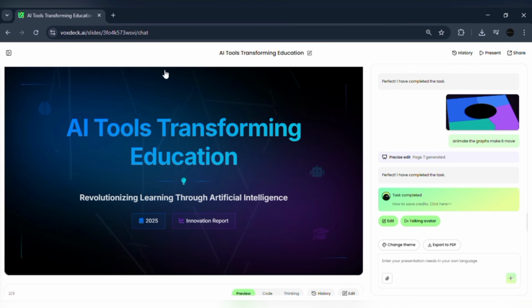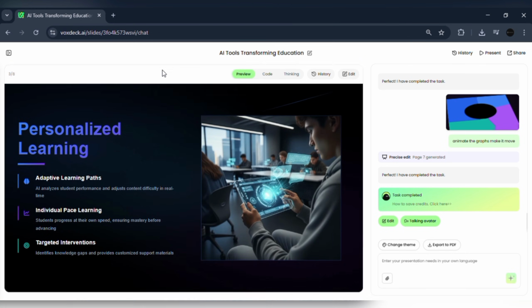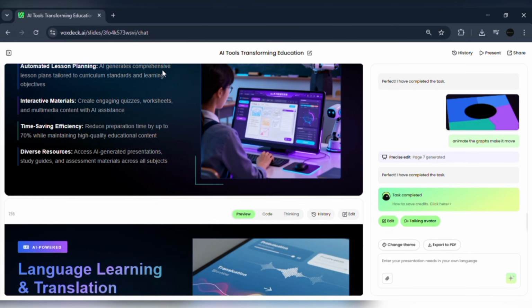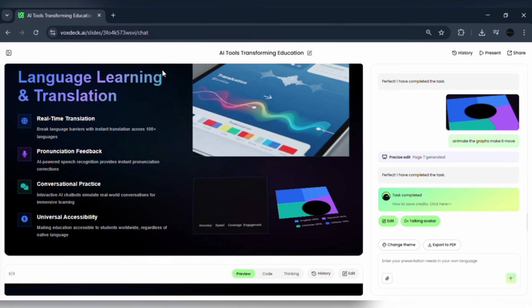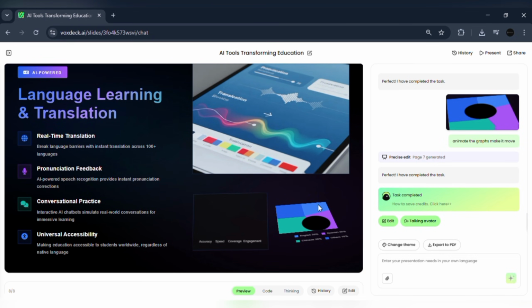If you're working with data, VoxDeck makes it come alive with 3D charts. Whether it's a science project, marketing report, or business analysis, you can turn static numbers into interactive 3D visuals that make complex information easy to understand and engaging to watch.